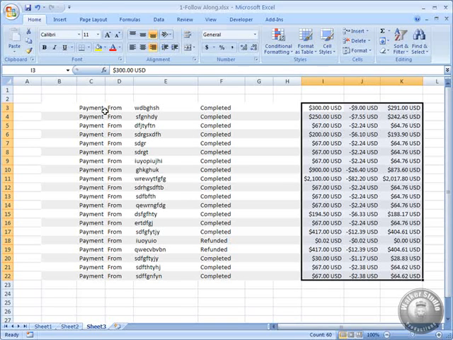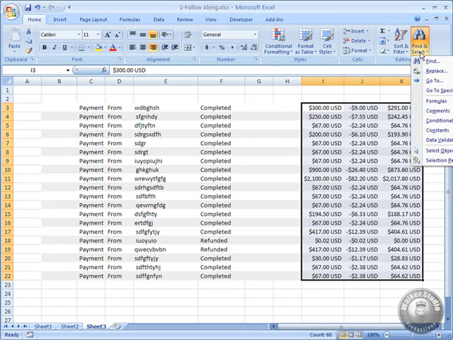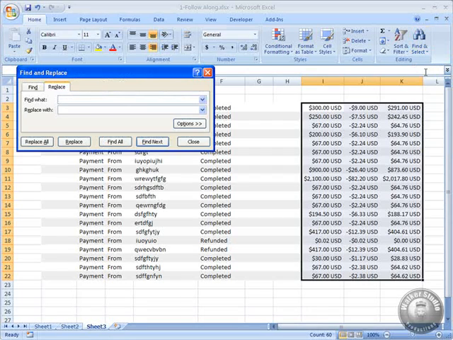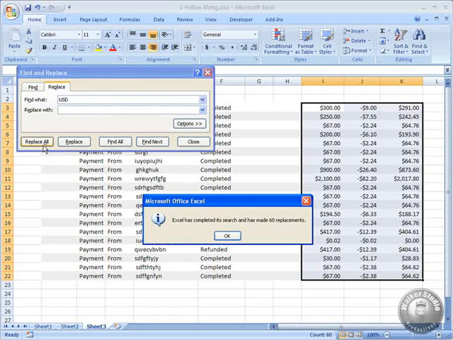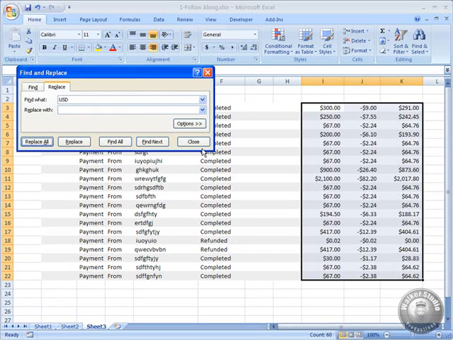What we want to do is go to Find and Replace. And what I'm going to do is type USD. First thing I've got to do is get rid of that USD. So we're going to look for USD, replace it with absolutely nothing, and replace all. Okay, that pulls them all out, and that's great.